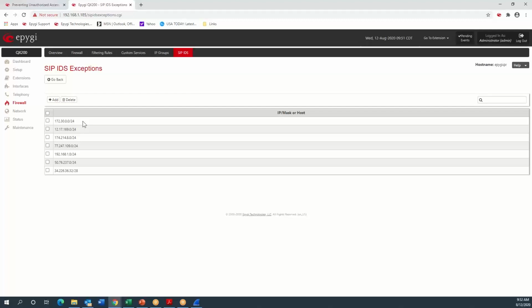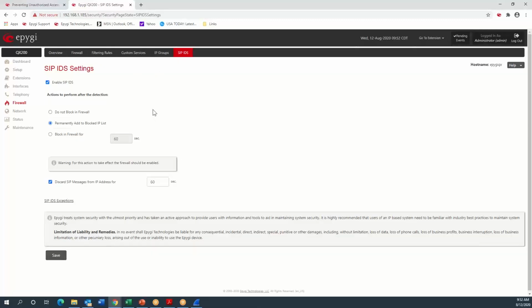You also want to add your SIP trunk, all their IPs, and any other sites that you might be contacting or having SIP messages sent to or from that you expect. Go ahead and add those IPs in here. By doing so, it will not block anything that's in that exceptions list.